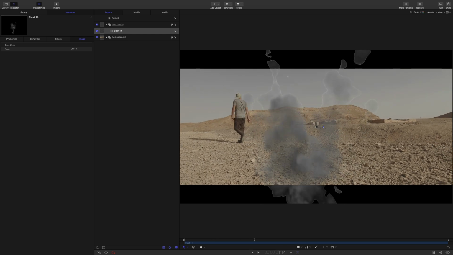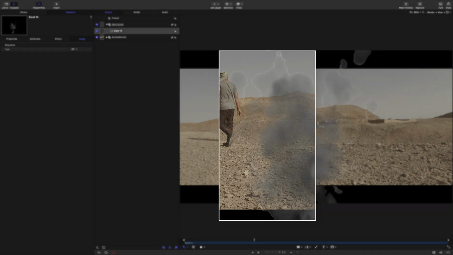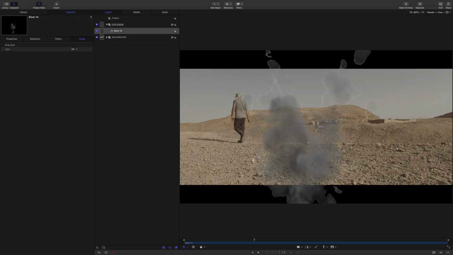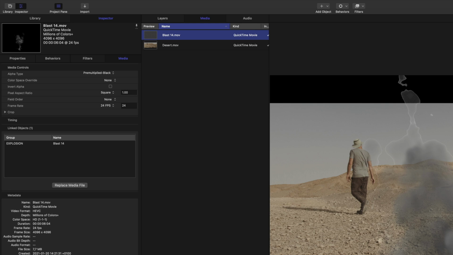Depending on your project, you may see some white outlines around the explosion. This is due to the type of rendering of the alpha channel. To get the right anti-aliasing look, we need to tell Motion what to do and how to interpret the sequence. It's quite simple. You just have to go to the Media tab and select your source clip. In the inspector, we will modify the alpha type.